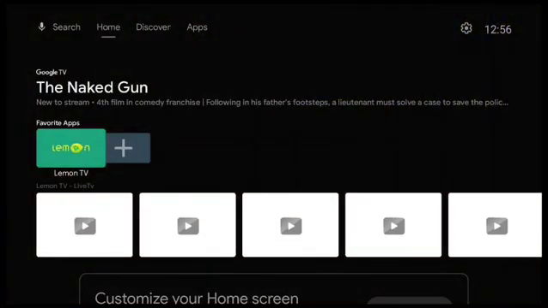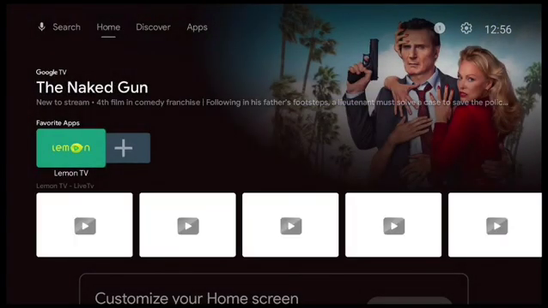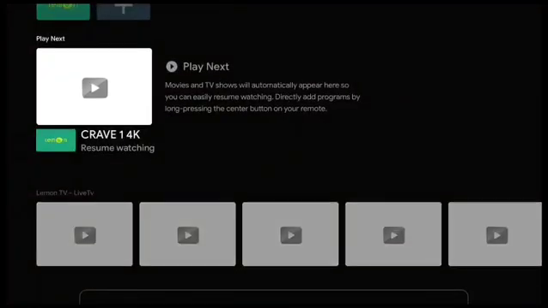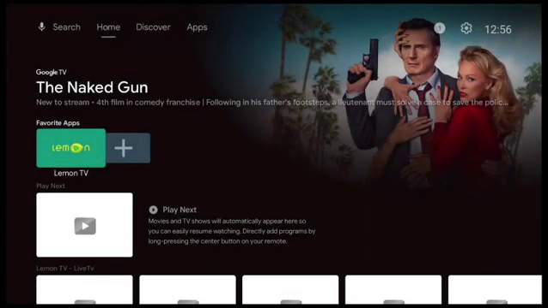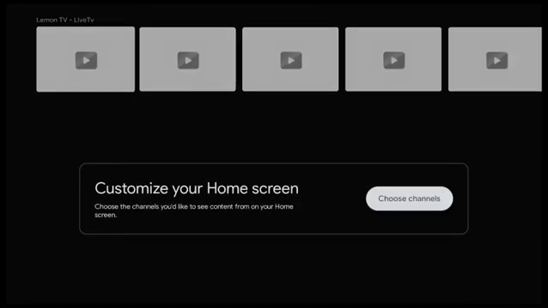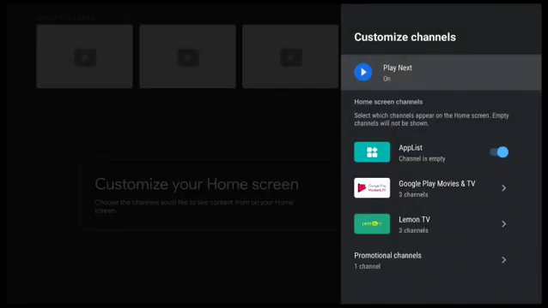Hello all. So now that we are on the home screen, we'll just go through a few quick setup steps for Lemon TV as well as other things. When you come onto the main screen, you see that we already have the last played channel on the very home screen of the interface, so you can easily go into there, as well as the previously watched channels. You can also customize the channels by choosing the screen.